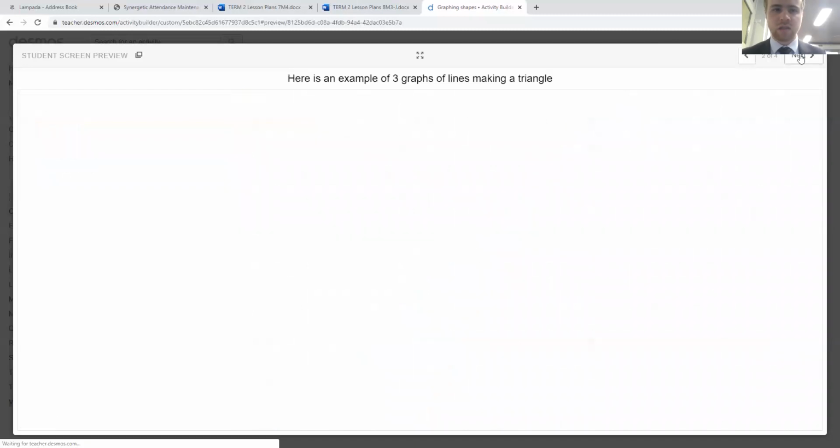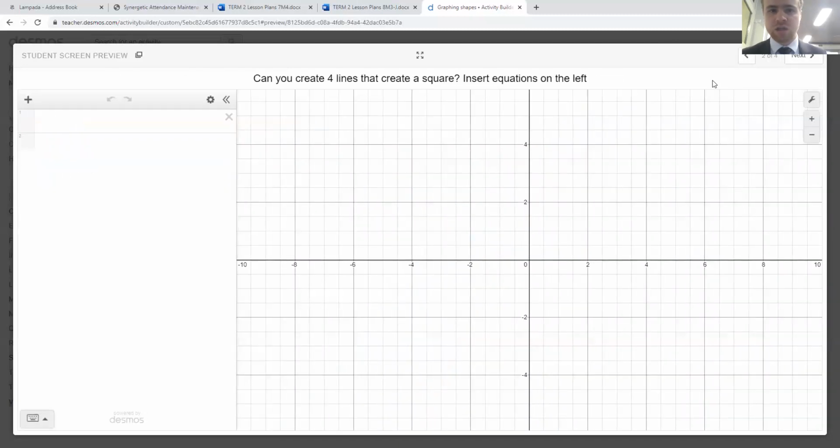For the next one, I'm asking you to create a square. So there are no equations here. You need to input them yourself. So you have to click into the square here. You have to go y equals, and then pick a number, 3x, let's go -2. Just make sure it's visible on your screen when you pick your number. If you make the numbers too big, they might not appear on your screen very well.